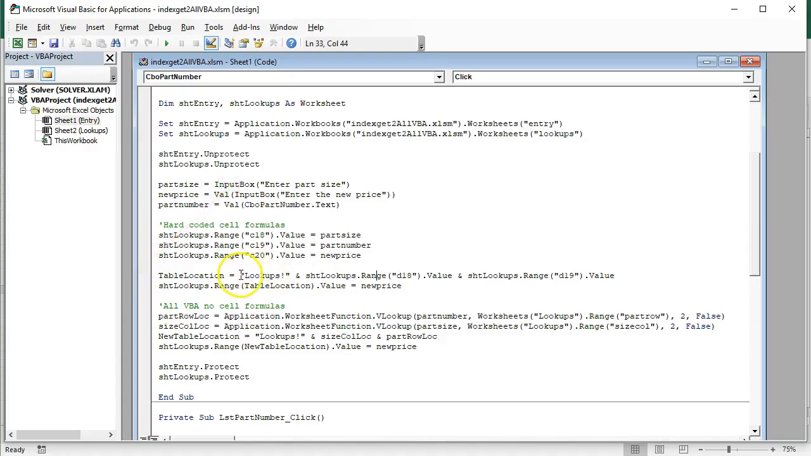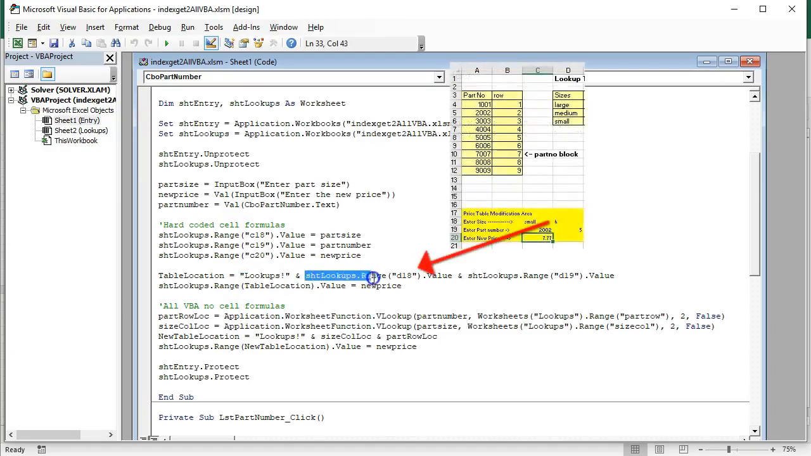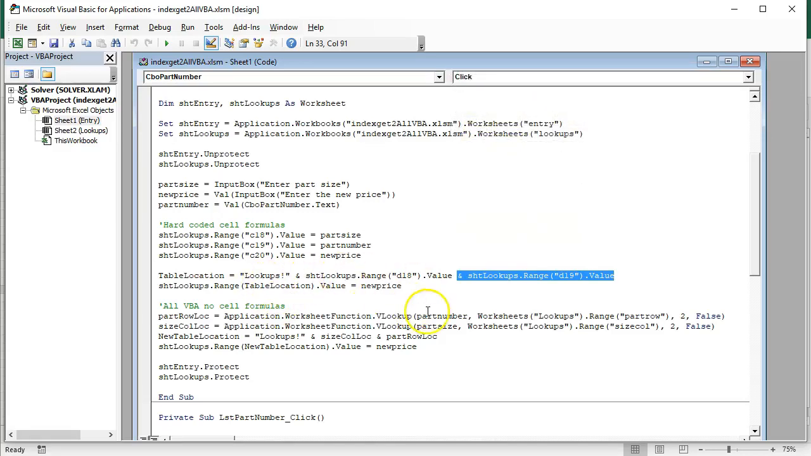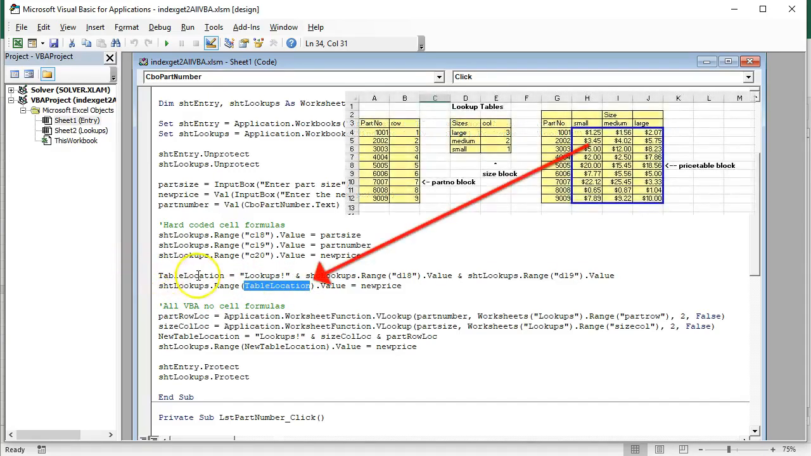So this line says, well, first of all, attach the word lookups exclamation mark to say that we're on that particular worksheet. Then take the H and join it to the word lookups, okay? And then take the 5 and join it to the lookups. So you're going to have lookups H5. And then what that's going to do is say, now go to that exact spot in the table. So now we've created a table location, H5, and feed in the new price in there. And that's all it takes.